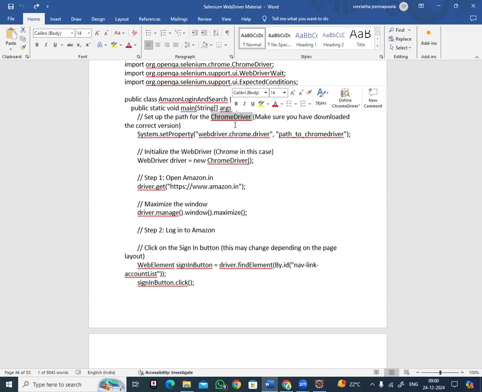Otherwise, your Selenium code won't execute. That's why the initial step is to download the proper ChromeDriver which is suitable to your Chrome browser. Your Chrome browser version should match your ChromeDriver and also the Selenium version. So first we need to download the proper ChromeDriver. After downloading the driver, it is stored in the C drive, in Program Files, some location. You will find the ChromeDriver folder. Then after downloading the ChromeDriver, we need to set the property.